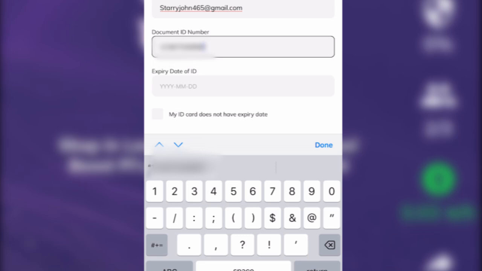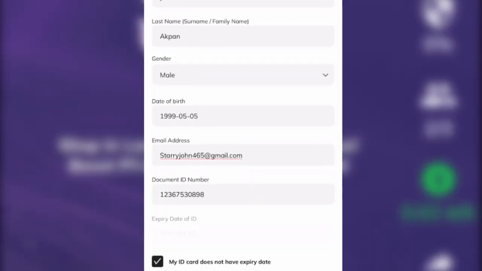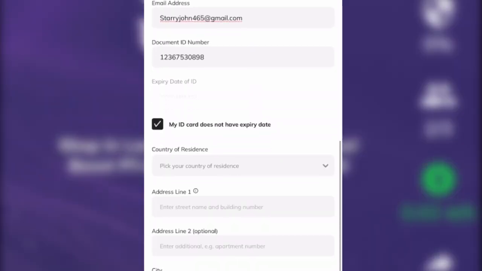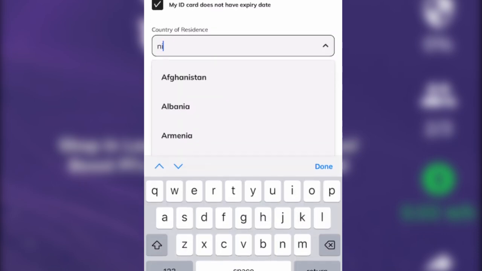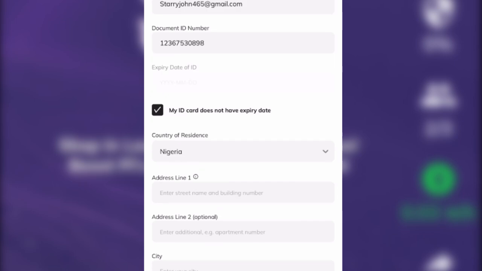And the next thing here is the expiry date of ID. Since I am using this national ID and it doesn't have an expiry date, I'll go ahead and tick "my ID card does not have expiry date." Okay, so you tick that. And the next thing here is country of residence. I'm a Nigerian, so I'll go ahead and search for Nigeria, and that is it.